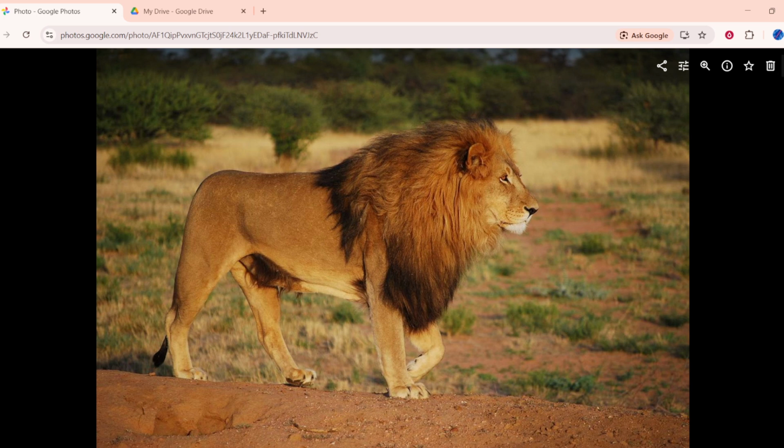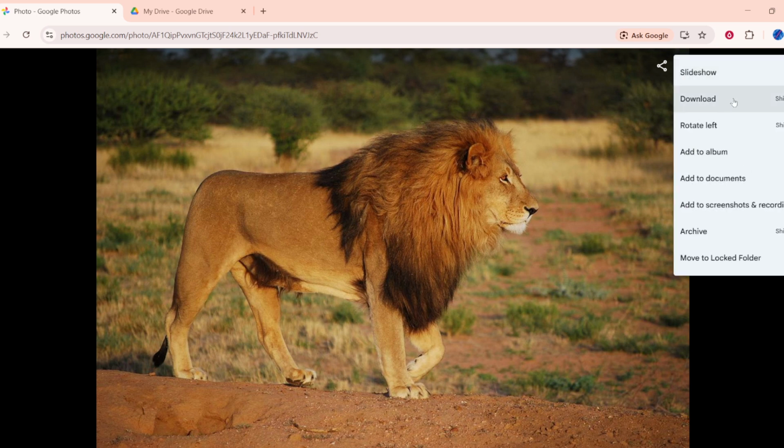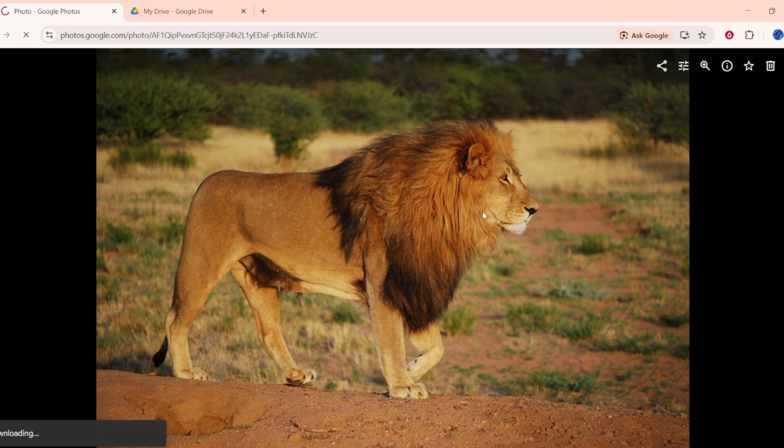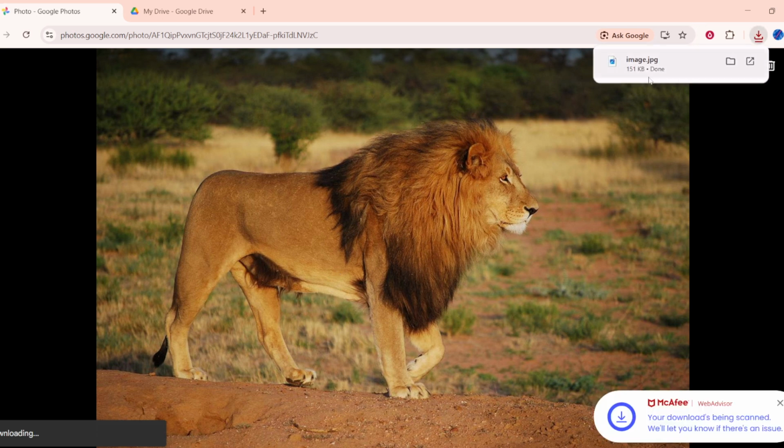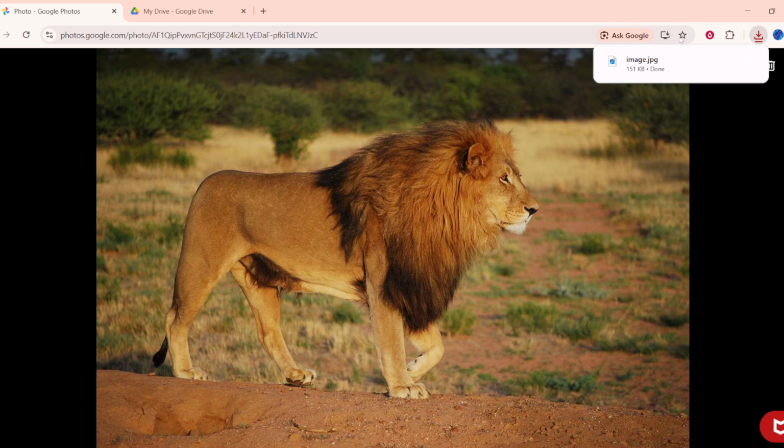With your photos selected, look toward the top right corner and click the three-dot menu. From there, choose Download. Your browser will save the files to your computer, typically into the Downloads folder unless you've chosen a different location. If you're downloading many photos at once, Google Photos may package them into a single zip file to speed things up. That's normal, and you can use that file as is for the next step.